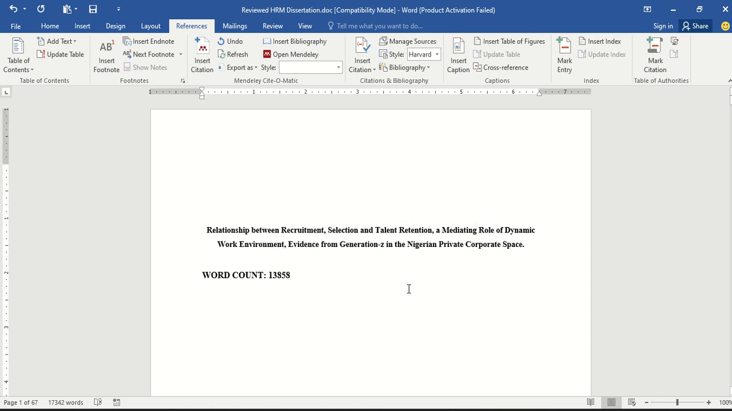So in this topic, talent retention is our dependent variable, and recruitment selection is the independent variable. Now, a mediating variable is dynamic work environment. The mediating variable makes your work interesting. It makes it different from other people's work, which is just straightforward. So what's a mediating variable? Just like the name, mediating, it mediates between the independent variables and the dependent variables. We say, okay, this dynamic work environment is serving as a mediating variable.